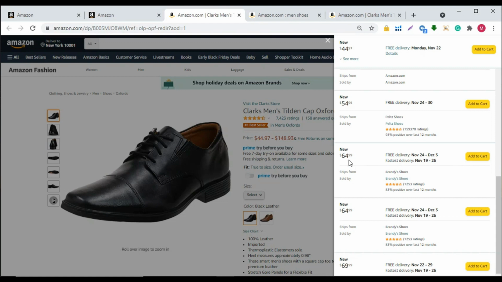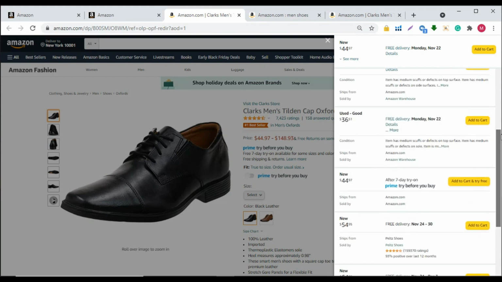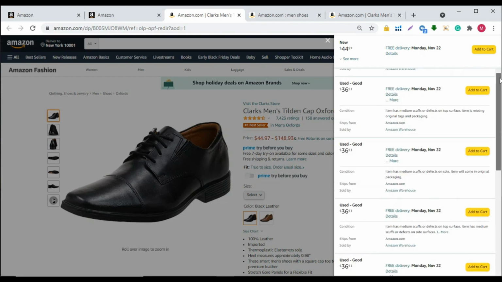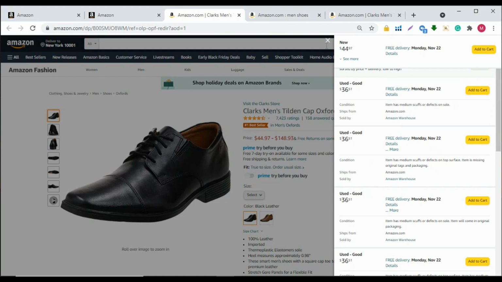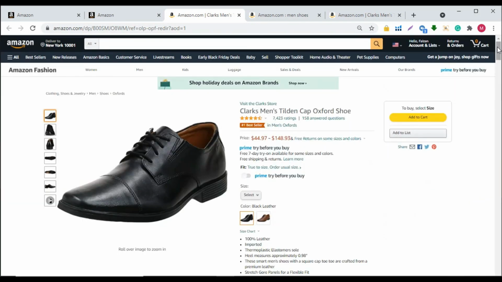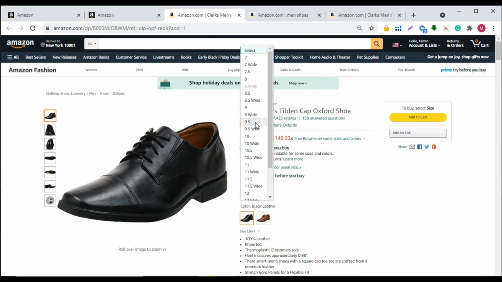Like this, you can see here Branded shoe is selling at 64.99. Pet shoe is selling at 54.95. So the one who has the lower price will have more chances to get the Buy Box. Right now, what we can see here is some are having different prices.